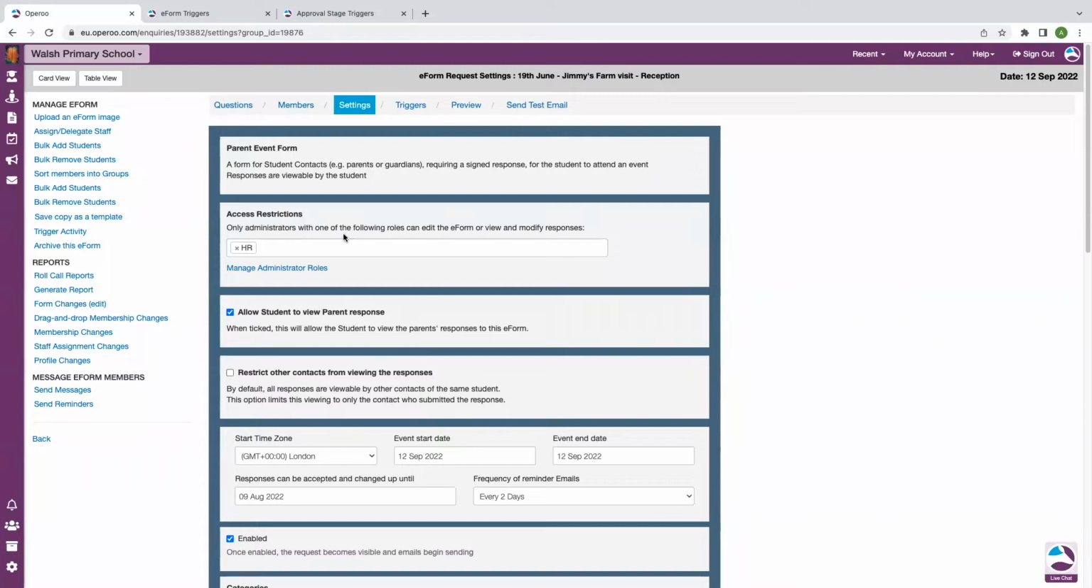So this is which administrators have access to this eForm. If you are not familiar with roles, there is a knowledge base on roles. Also, there is a training video that you can watch, which outlines how to set up roles.